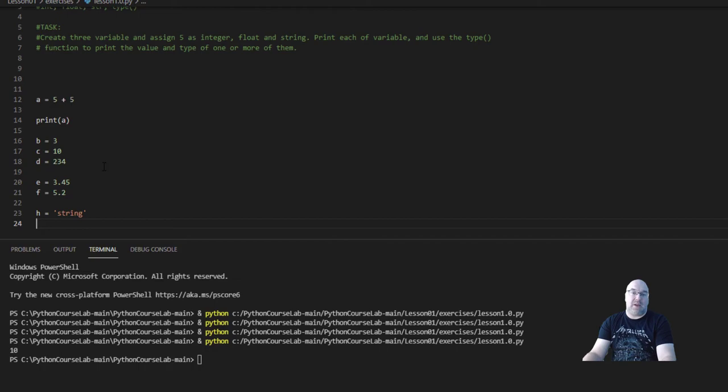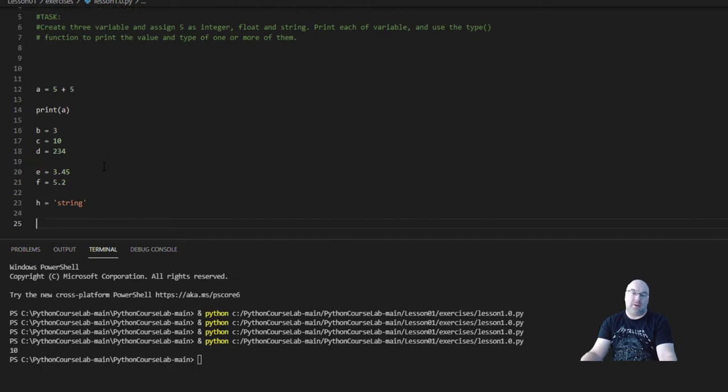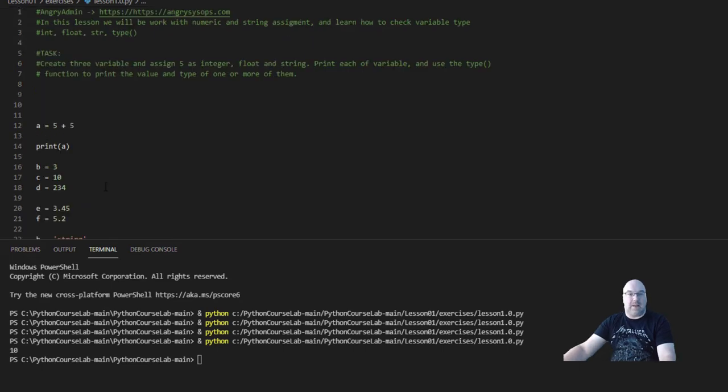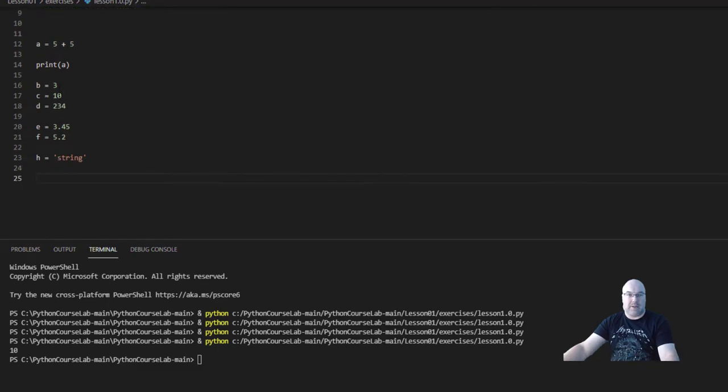And string is like a word, something which is not a number. Okay, so to summarize, the three main types of variables are integers, which are whole numbers, float, which are not whole numbers, so all the dot numbers, and the string as a word. That's what you need to remember.